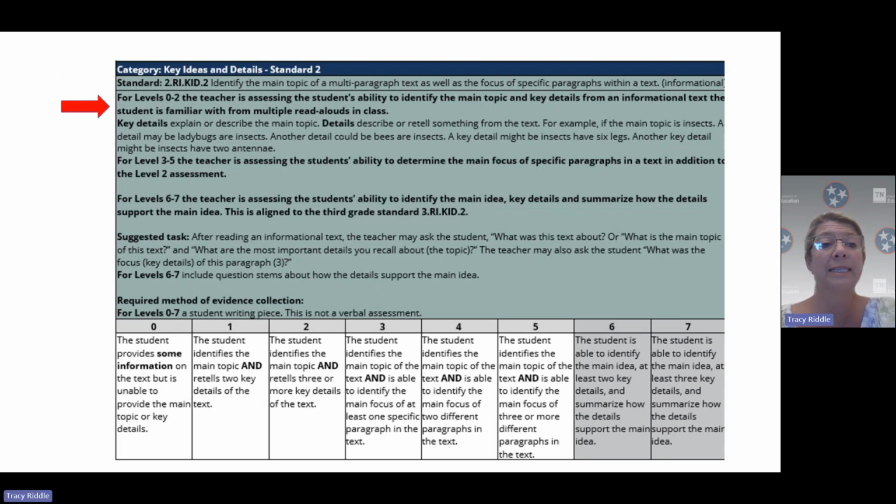First, the teacher will want to assess the student's ability to identify the main topic and key details from an informational text that the student is familiar with, as I said, from reading multiple times in class as part of your reading curriculum. Note that a key detail explains or describes what is the main topic. Details in the text are describing and retelling something about the text.